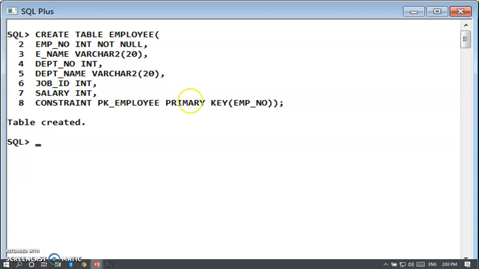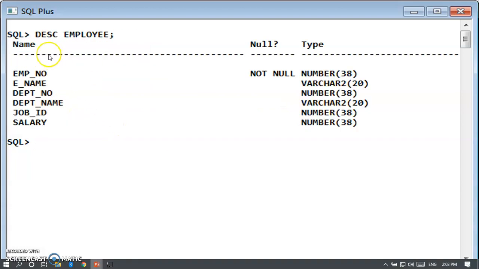Once your query is completely right and ended with the semicolon, it will show "table created". So if all the structure is proper, then it will show the table created. Then using the describe command, that is DESC, and the table name, you can view the structure of the table. What we can see here is EMP_NO, NOT NULL. It will help you understand whether a particular column can be empty or not.